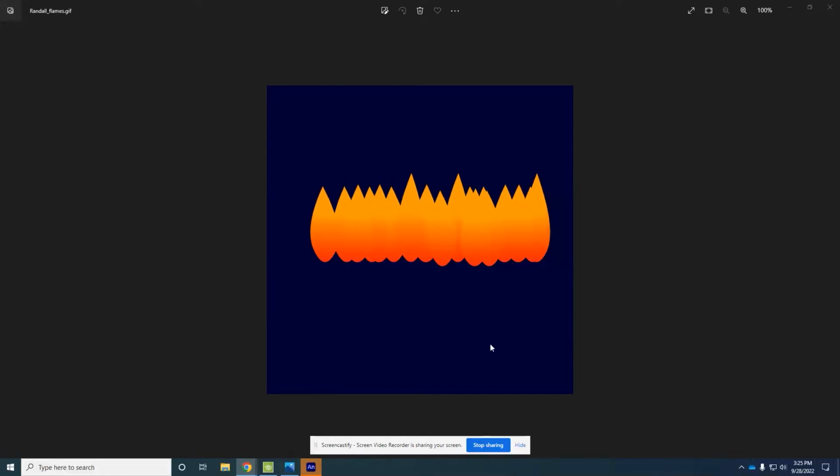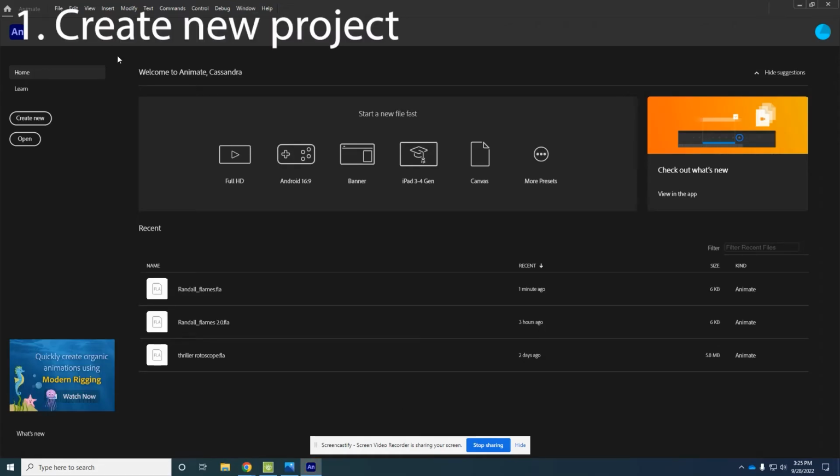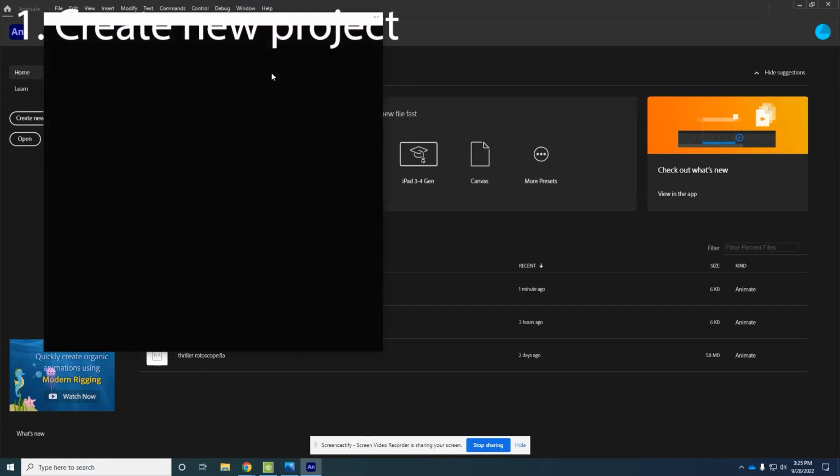Hey guys, so this project, you're going to create these beautiful flickering flames. This is going to teach you how to use symbols and create what's called nested animation. So let's get started. Open Animate, create new.